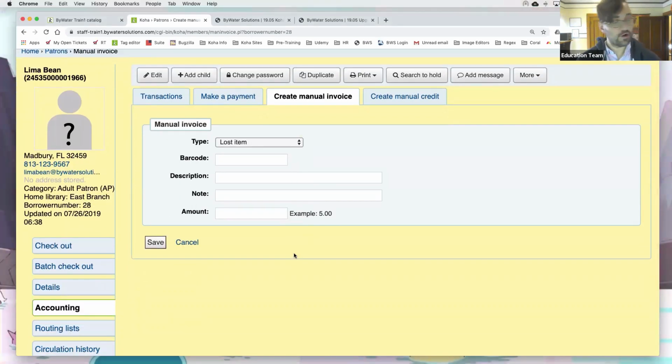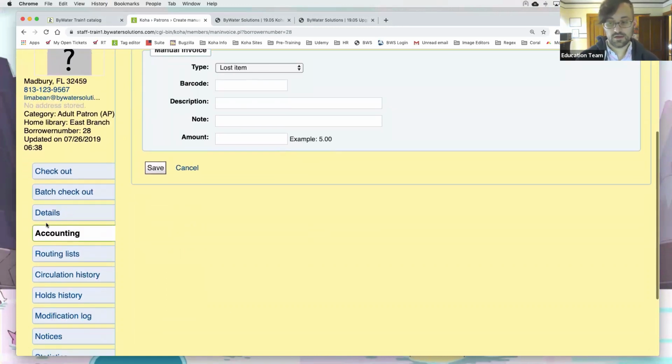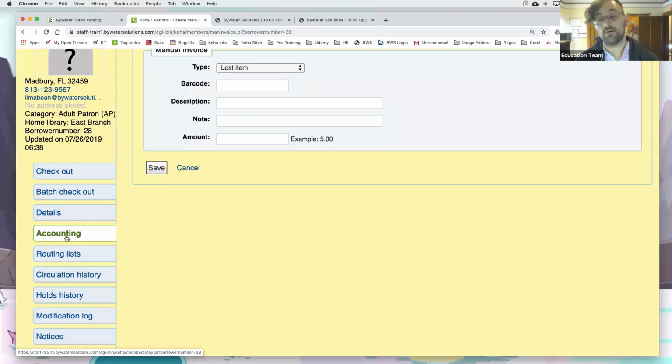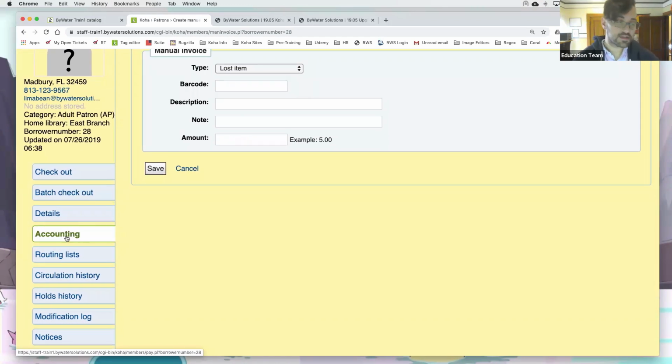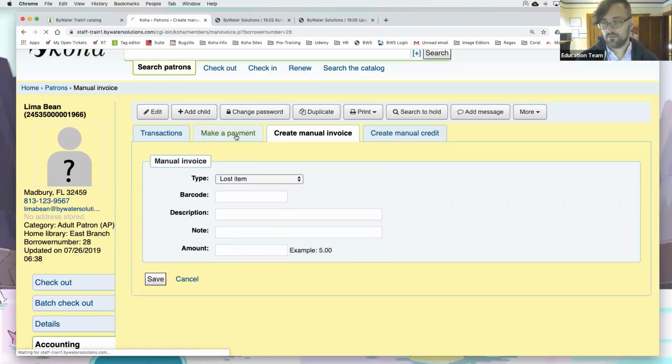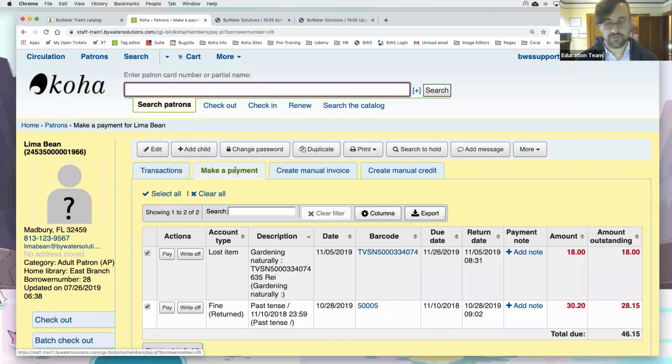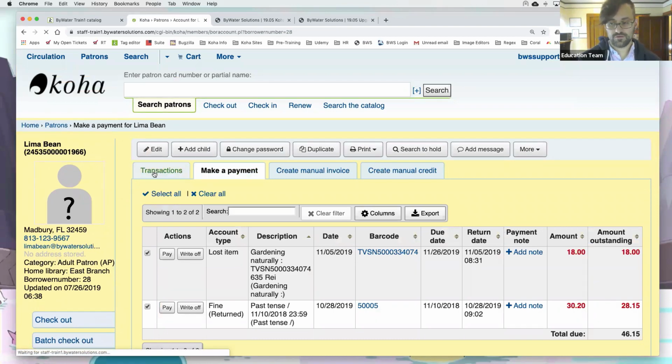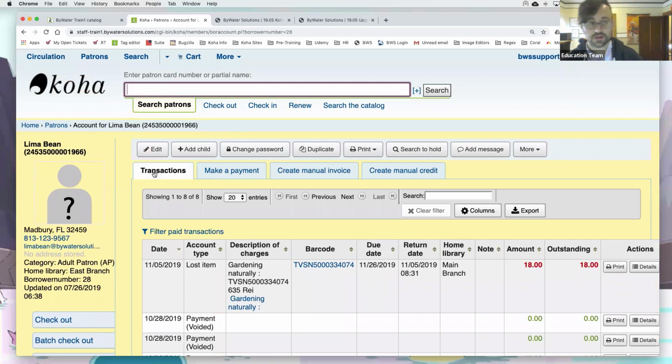I don't know if you all noticed, but some of my tabs have different words on them. So this used to say fines. It is now relabeled as accounting because it's not just fines, it's also fees and credits and other various stuff. This used to say, I believe, pay fines. Now it says make a payment. I believe transactions was account. So just general changes here to make these things a little more accurately labeled.